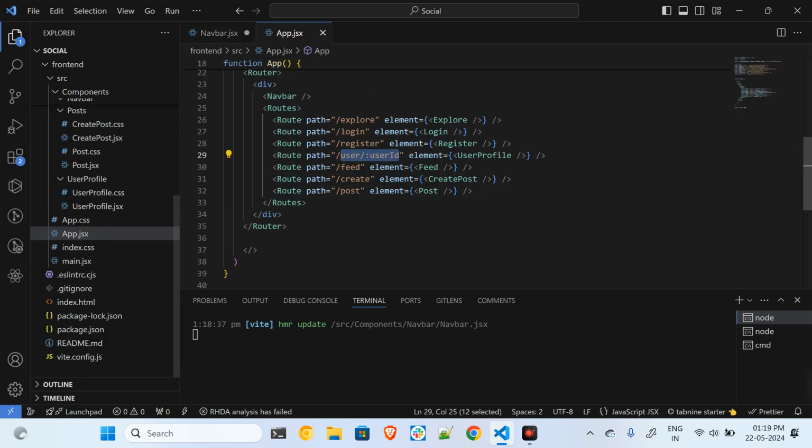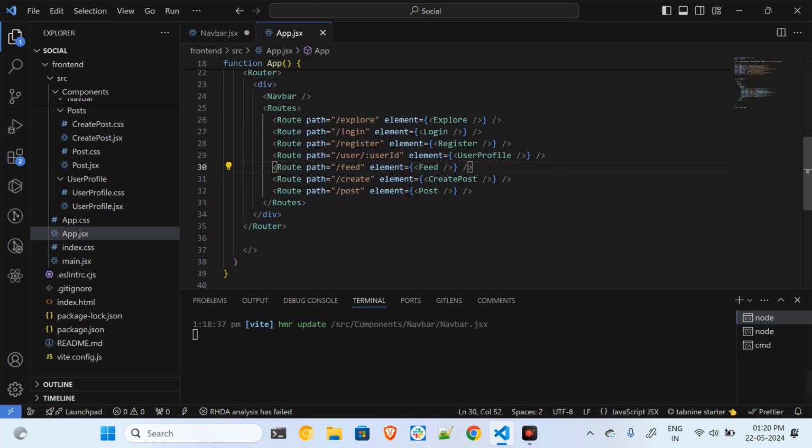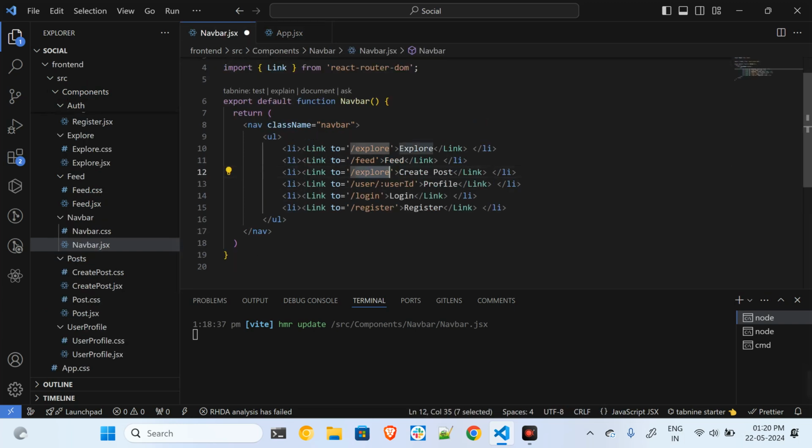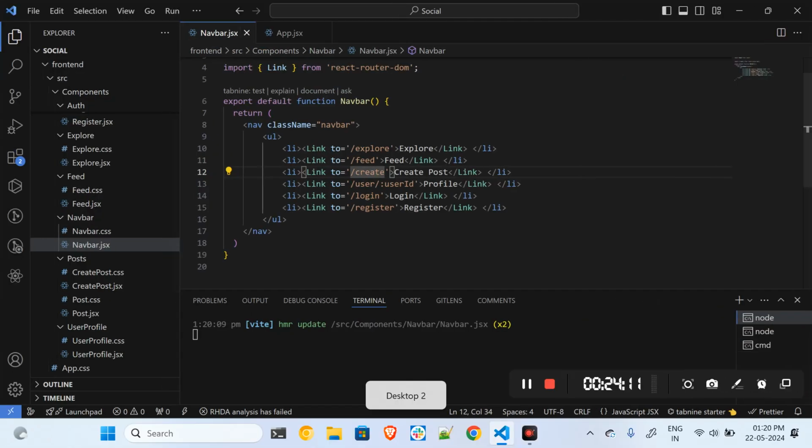Then we have the feed. Where is the feed? Okay, here. And explore, we have one more for creating the post. So create post, it will just create. I will save this. And suppose I want to go to the register, I will click on the register, login. Now as can be seen, these pages are getting rendered. So these are the components of my navbar, and we'll see now how to design the navbar.